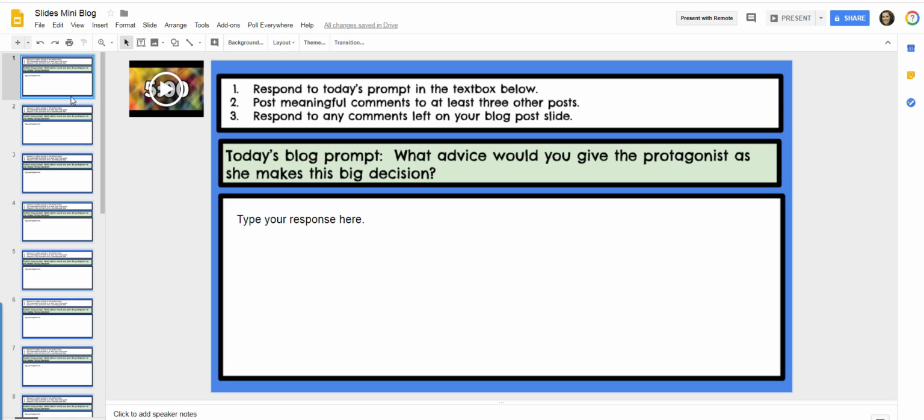Again, there are lots of applications of how to use collaborative Google Slides, but the purpose of this was to show you that trick so that your students can only edit the pieces that you want them to edit.